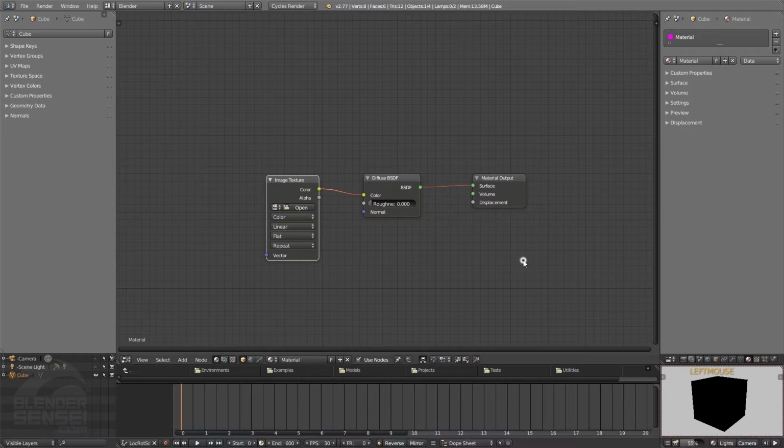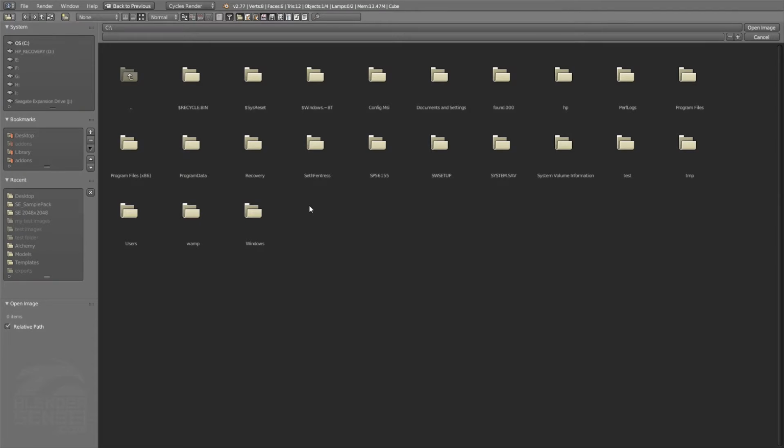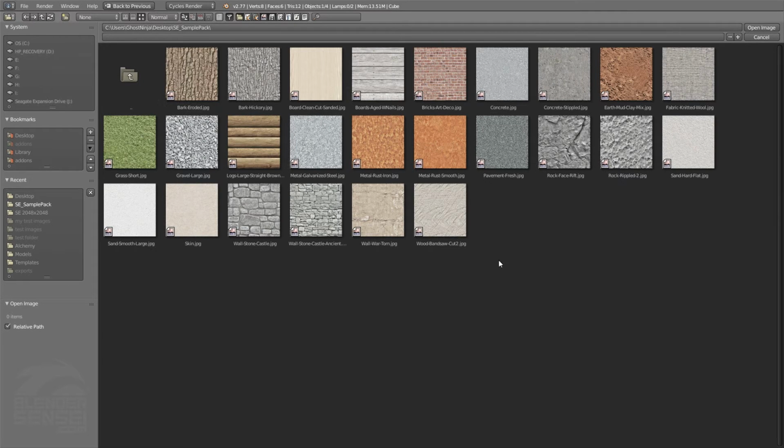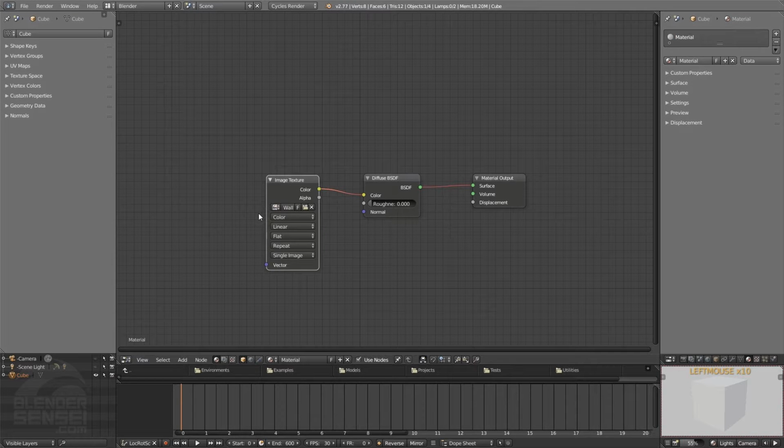Okay, so there's those. Now all we need to do is load one of those into this image texture. So I'm going to press open and head over to my desktop, which I've got bookmarked here, which by the way, if you want to bookmark things, you just press this little plus sign here by where it says bookmarks whenever you are in a certain folder. So here on my desktop, I've got the seamless elemental brush pack. I'm just going to select this wallstone castle here. And so now that image has been loaded into this texture.